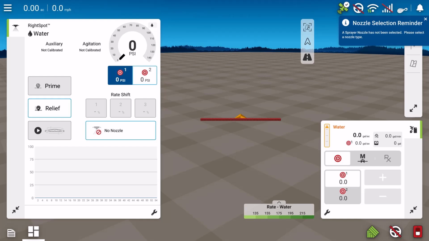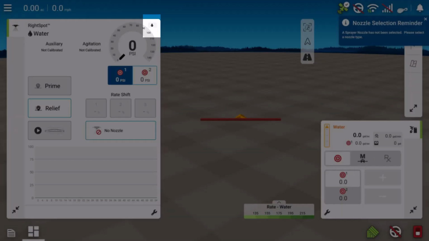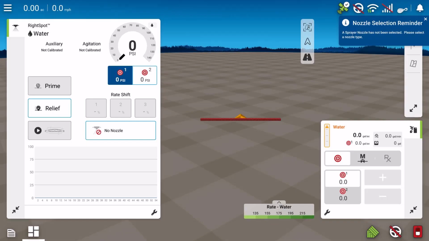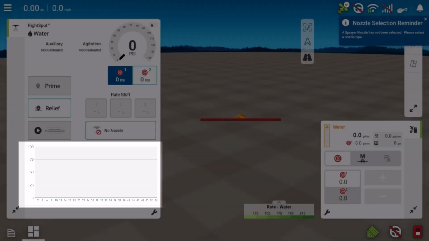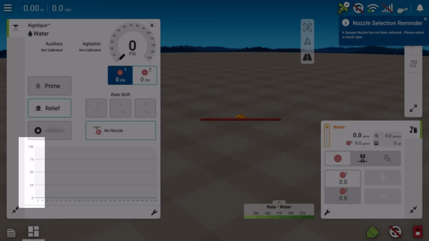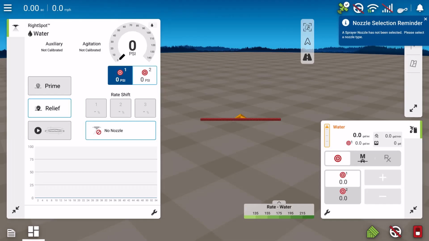The boom pressure relief button can be used to open all nozzle valves to relieve pressure trapped in between the nozzle valves and the boom section valves. The boom loop button will turn the boom loop process on per the previously defined settings. The droplet size being applied based on the current pressure and nozzle is also displayed. In the bar graph, the duty cycle of each nozzle valve will be displayed. Knowing the duty cycle of each valve can help identify potential issues.